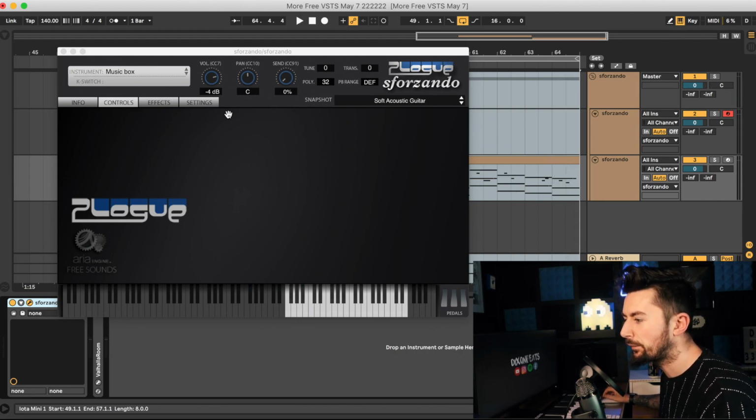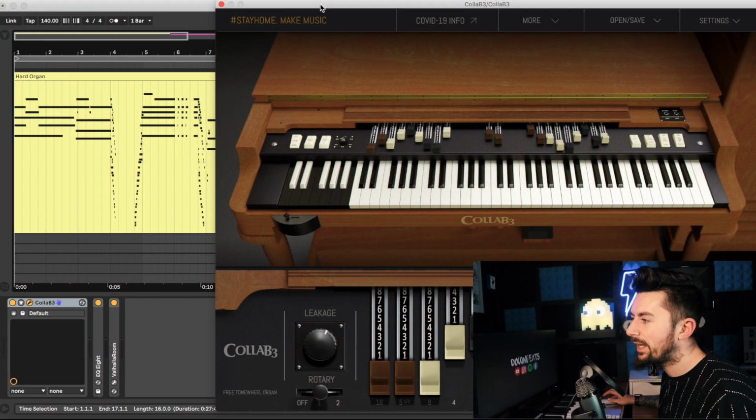Very nice sounds there. I've just thrown a little reverb on them to make them sound better. But they sound fire on their own, but it was just a bit dry. This next VST is so sick.